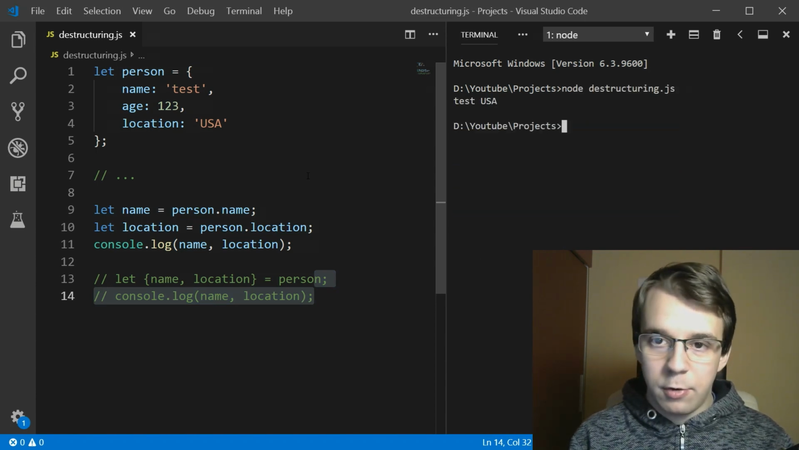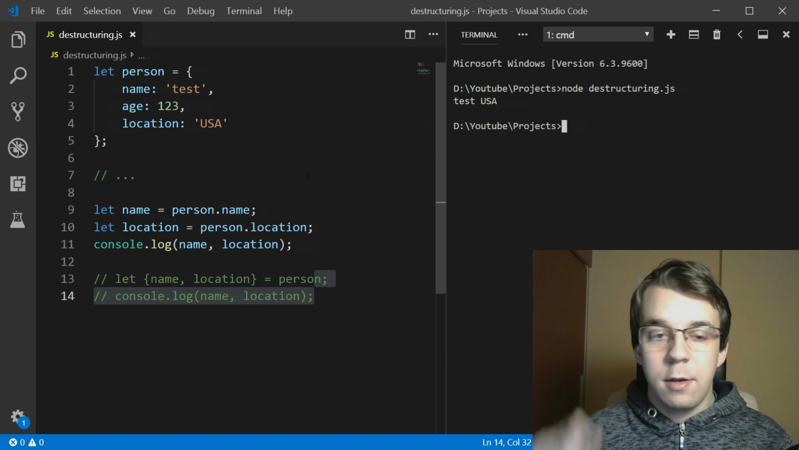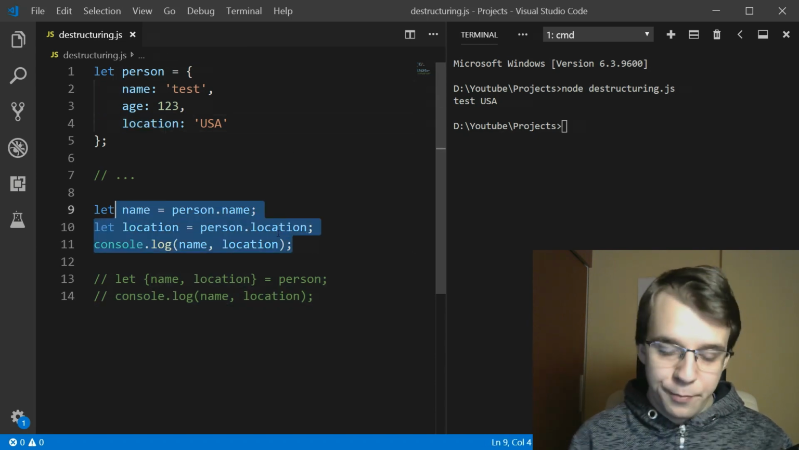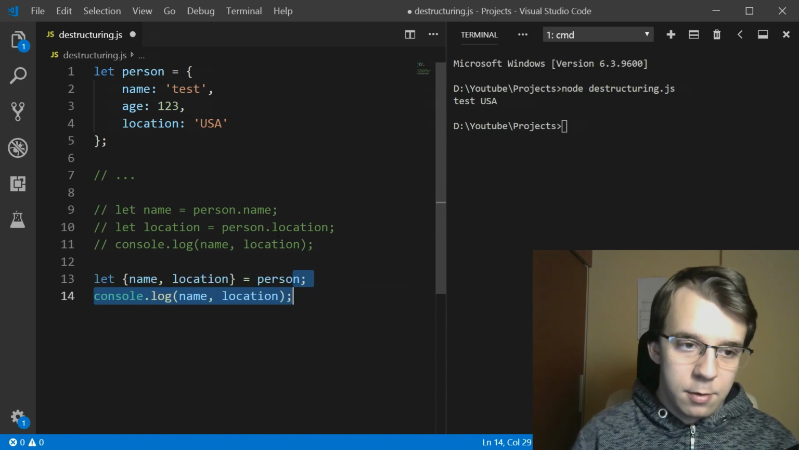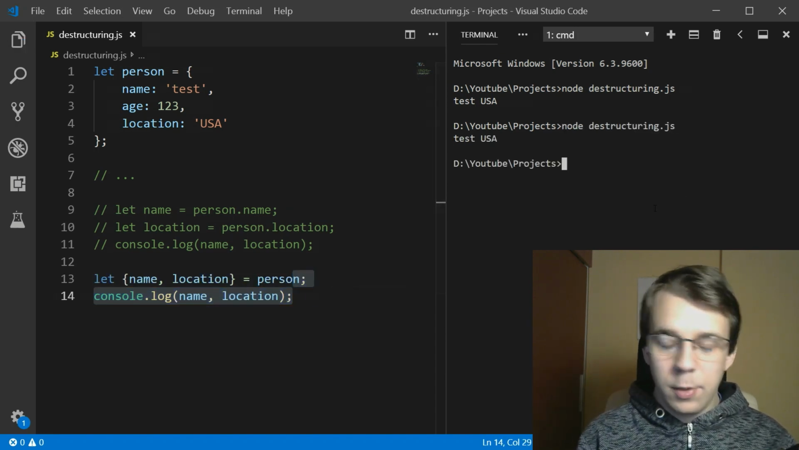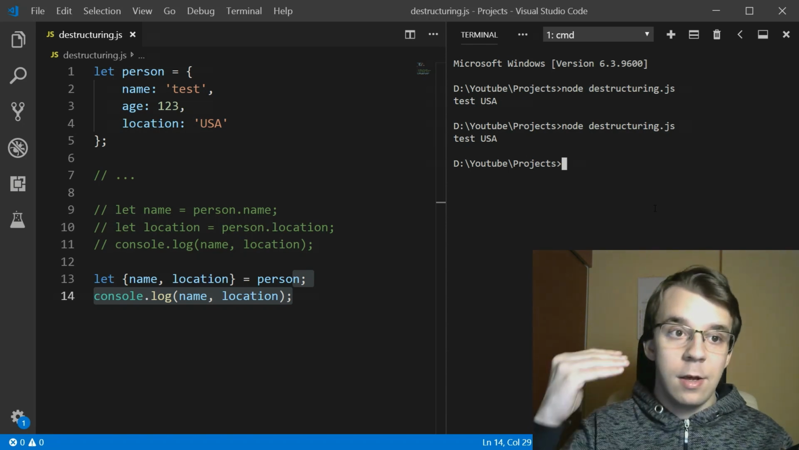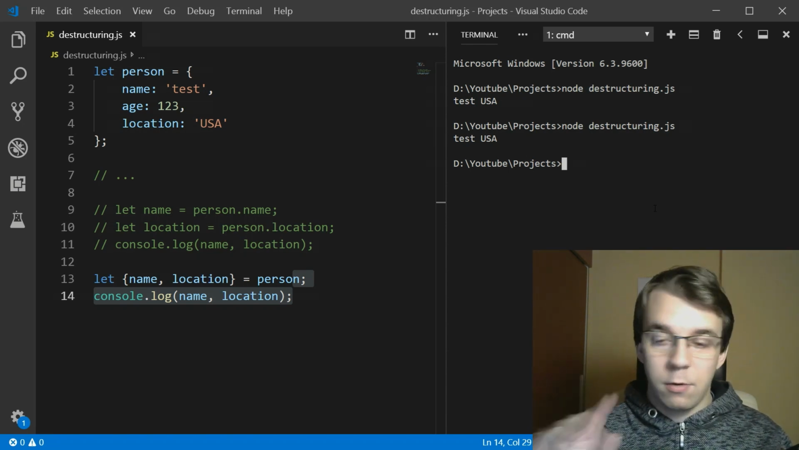You will notice that if I try to run this, we get test and USA, which is right. We got a name and location, so this one surely works. And if I try to run this other one, we get the same result, which is really nice. That means that we have destructured this object successfully.